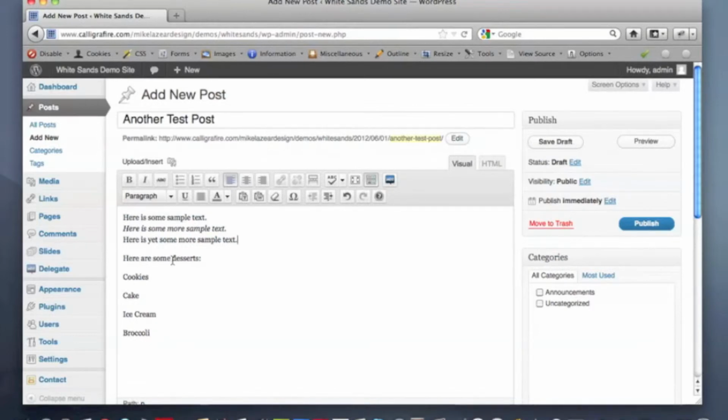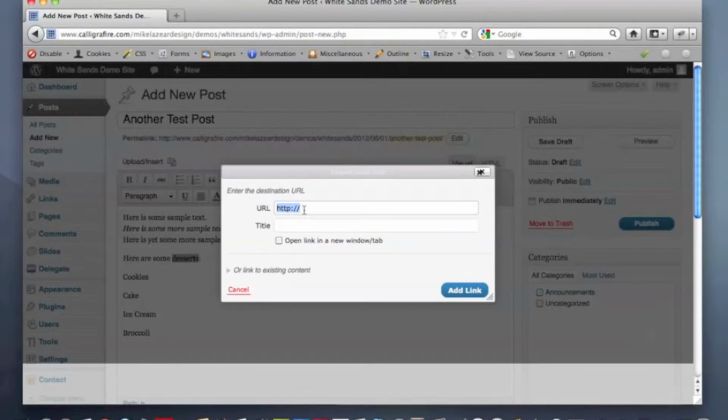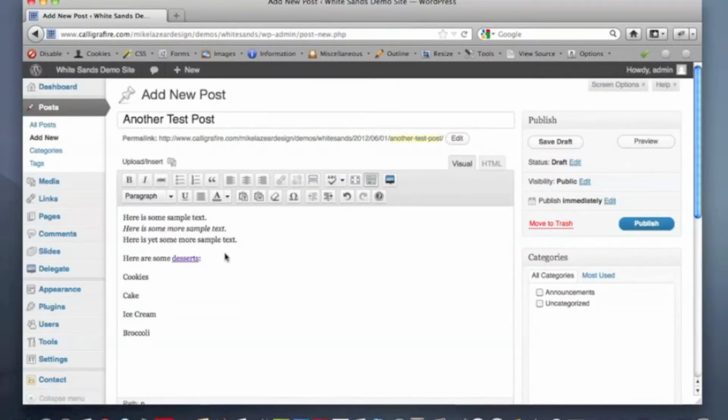Next, let's make a link. Let's say that we want to make the word desserts link to google.com, for example. We would go to insert edit link, this button right here, and you can type in the URL right here, and it will say google.com, and we've already highlighted the text desserts, so that's what's going to link to google.com. So we can click add link here, and it's as simple as that.